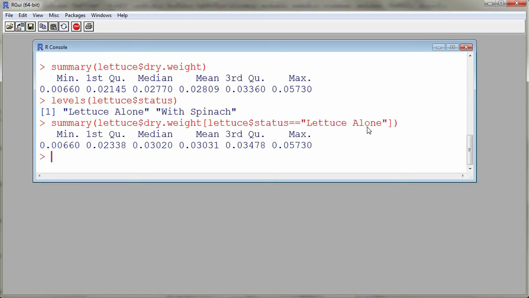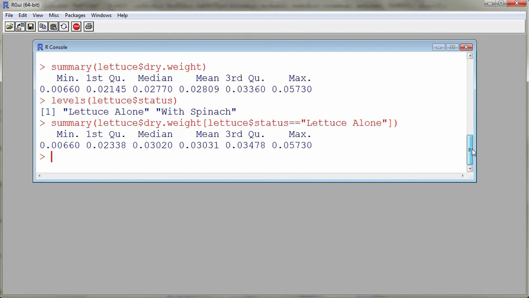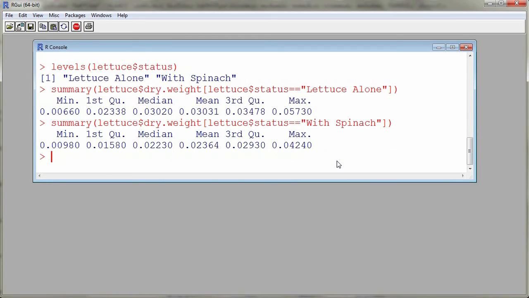Okay, and so if we go back and look at the other category, it's with spinach, and so I can do the same. Instead of using lettuce alone, I can use the category with spinach, and then I get some summary statistics for with spinach. Okay.